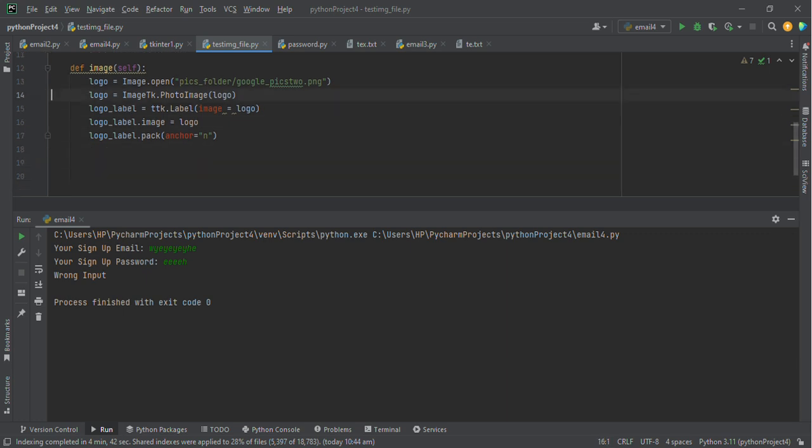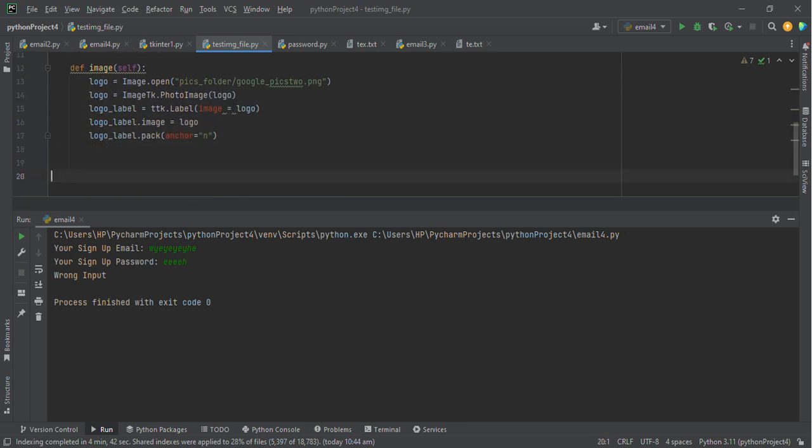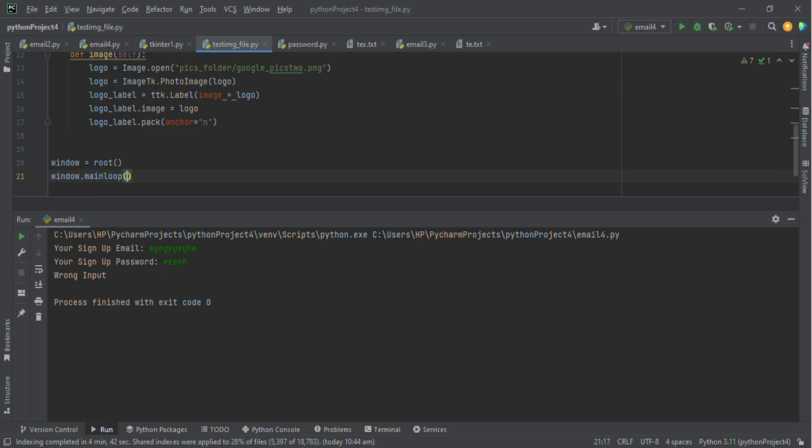Remember, our class name was root. Root is the class name. So we have to invoke root. We're going to write window is equal to root, then window.mainloop. Let's test our file.